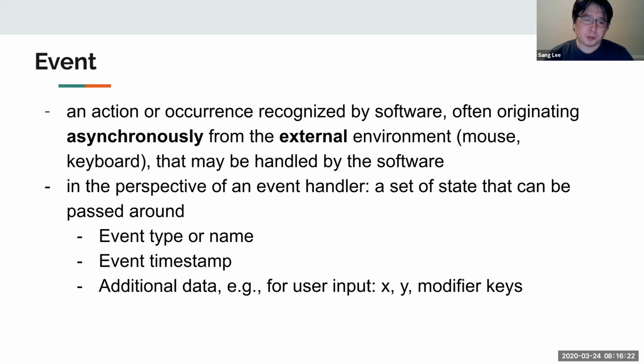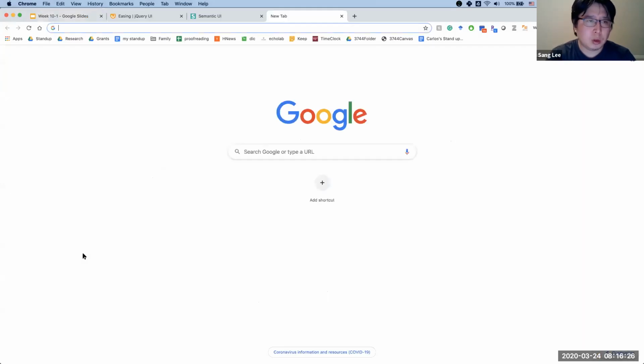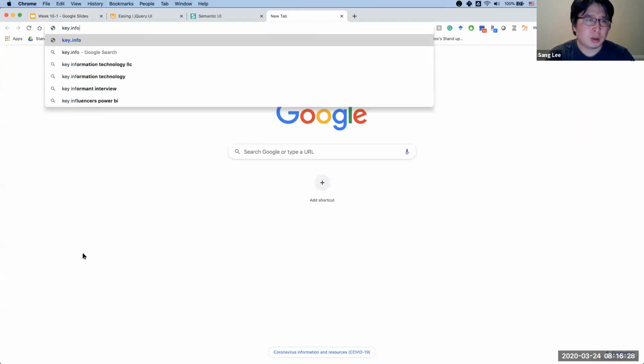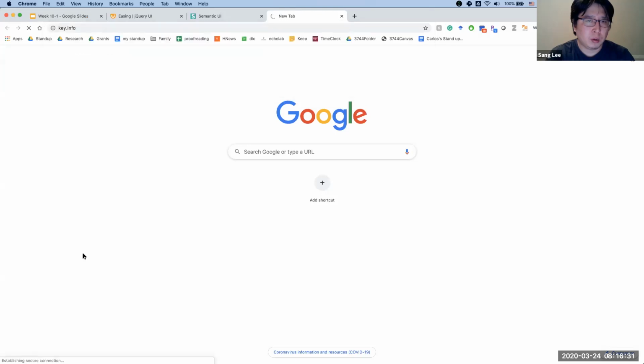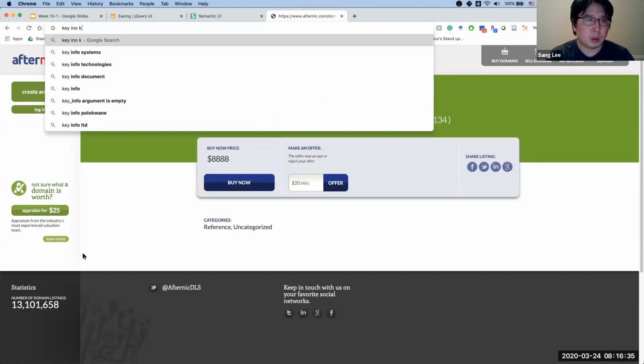Yeah, so one useful website that I like is called Key Info. Oh, Key Info, Key Press.